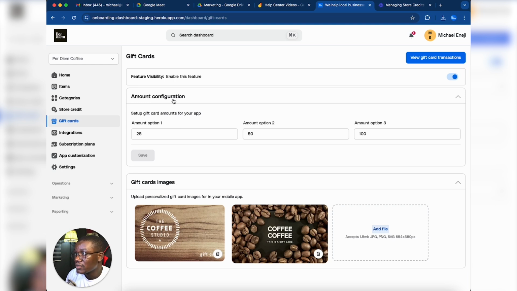For the amount configuration, this is where you set up gift card amounts for your mobile app. There are three amounts that are there by default, and then there's a custom option on the mobile app for the user to select a different amount that they prefer if it's not part of the options provided. But for the options provided, this is where you make the change.